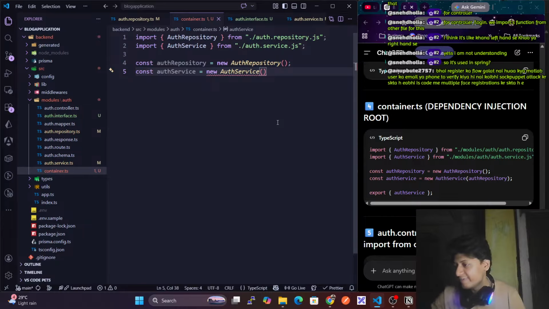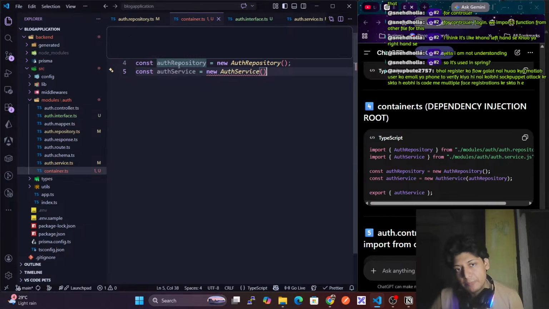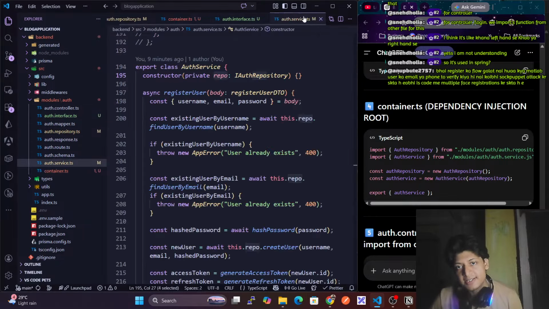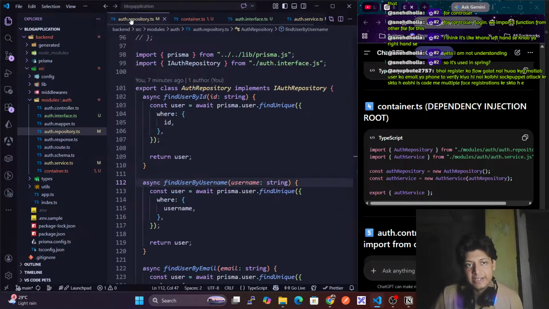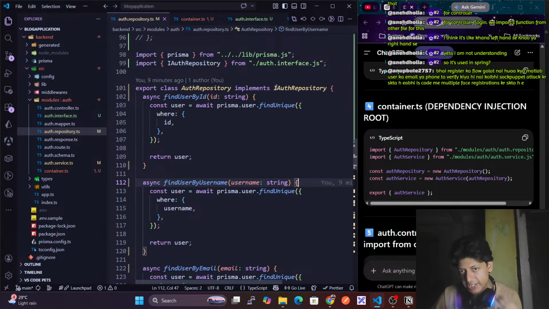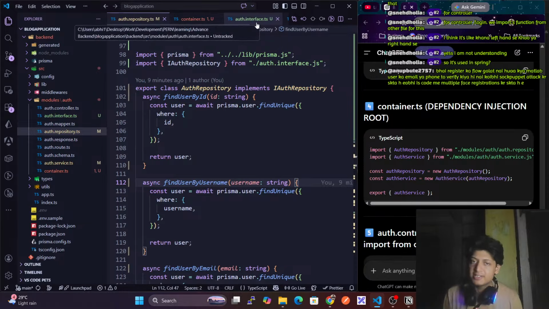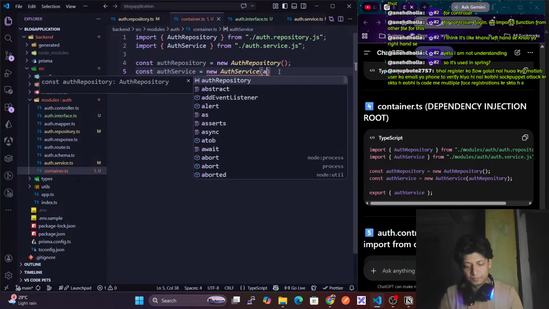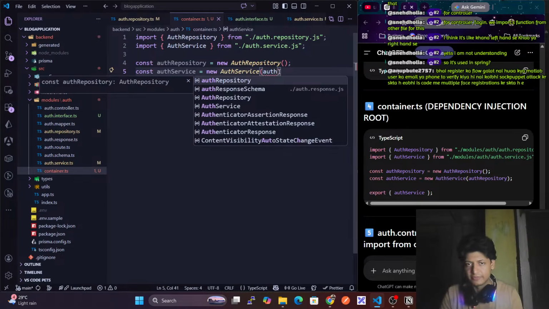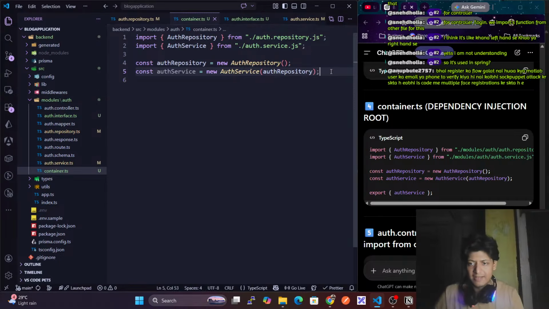And why do we need to pass this auth repository inside this? Because inside this service we created a constructor where we need to pass a repository of type IAuthRepository. And this repository implements an interface, right? So basically here we can pass this auth repository because it's an implementation of that interface. We have this. Now we can export this auth service.